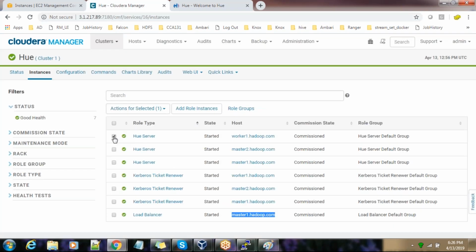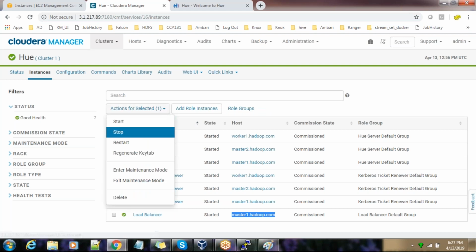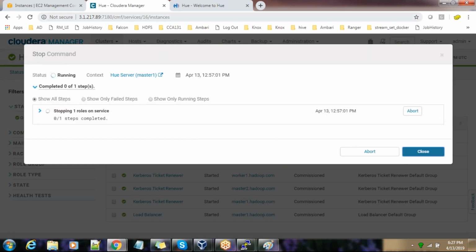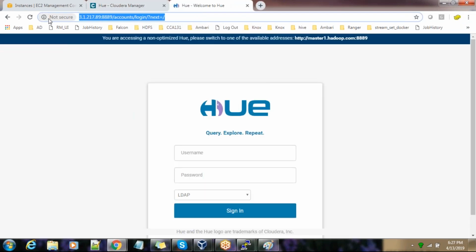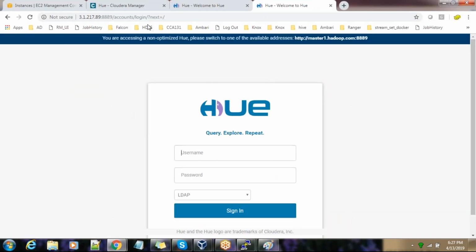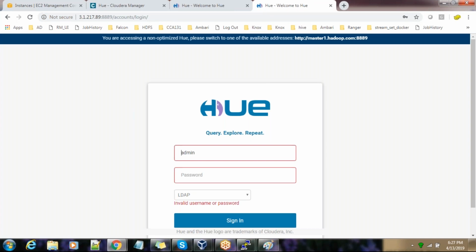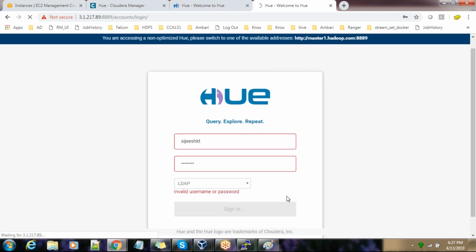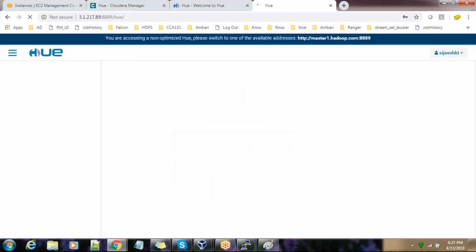So suppose I'm just removing or just stopping one of the Hue server on the master. Just let me stop that. And if I just use this information and use that, I should be able to get it, right? This is working. Also admin, I think what is the password? Yeah, my ID, this is working.